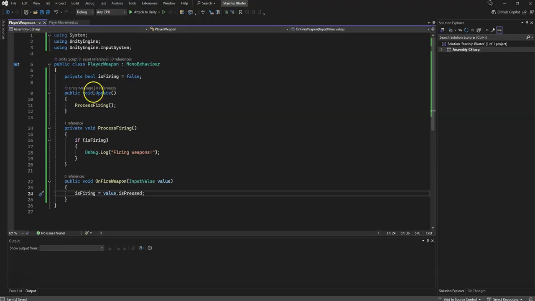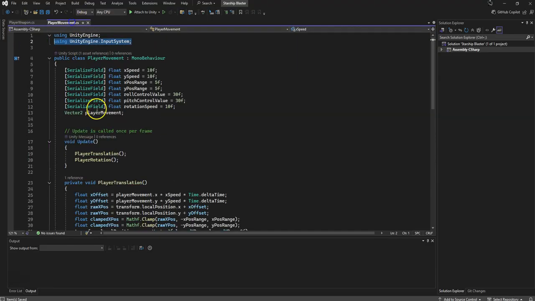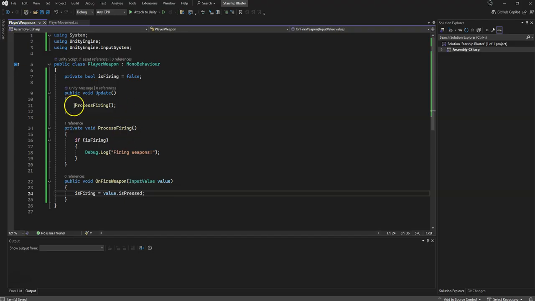But what this will do is that we're having this method in here. It's just like how we have the method over here. It allows us to call things every frame. And so every frame that we have going on, it's going to call this process firing, which is going to, of course, look at this is firing call down here. So these are going to kind of work in tandem with each other.